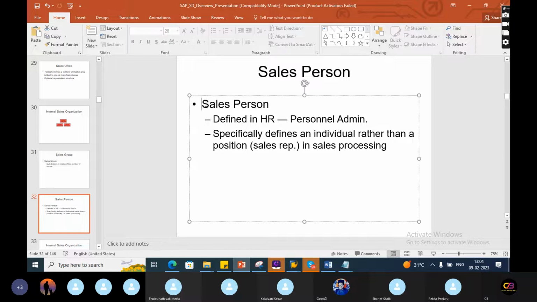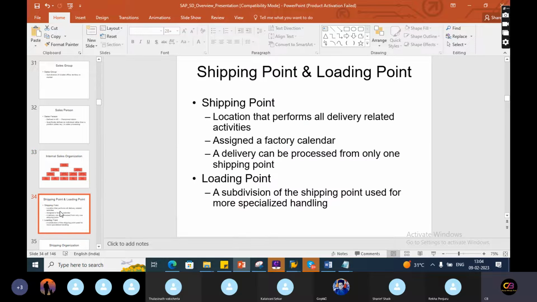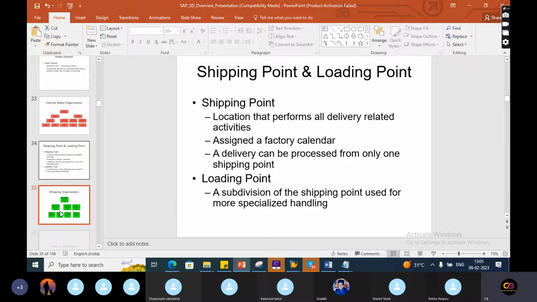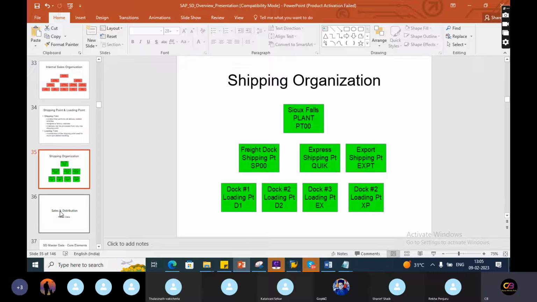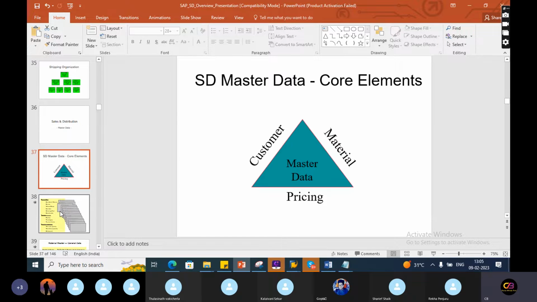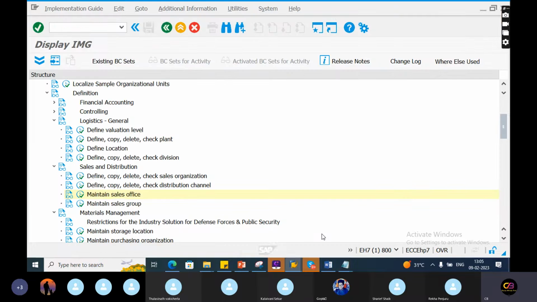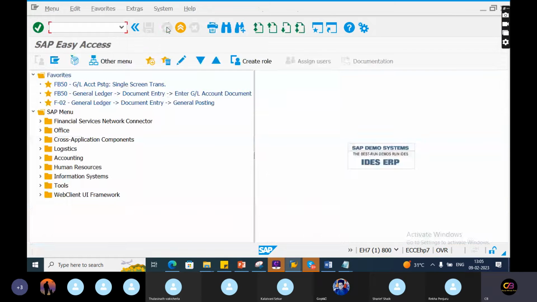Salesperson. This is SAP SD terminology. Internal sales organization structure, shipping point, loading point. What is shipping point? What is loading point? A shipping organization. This is master data. Master data is customer, material, and pricing. This is master data under the SAP SD module. In general, in master data, if you go to MM03, some views will be there. Material master.